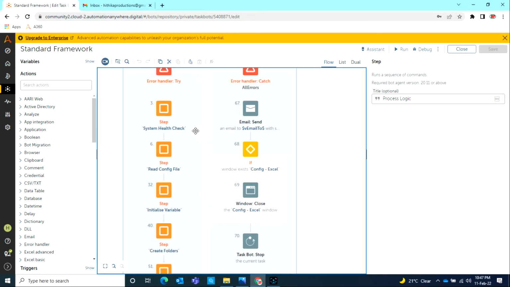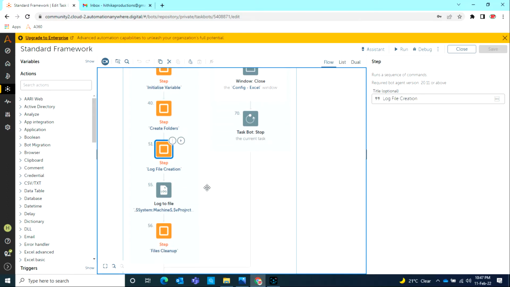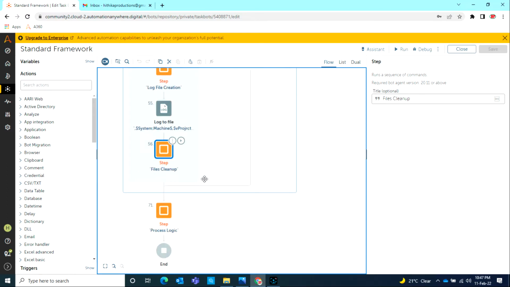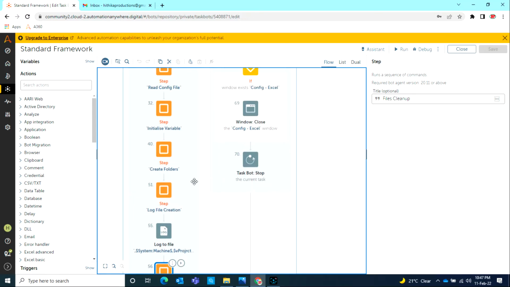So we have a system health check, and then read config, and then initialize variables, and then create folders if not existing, and log file creation, and then files cleanup. This is what I thought of doing. Maybe a few folks might include something different also, like finding out the environment, something likewise. But maybe this is sufficient to create a better bot with respect to all the standard things.